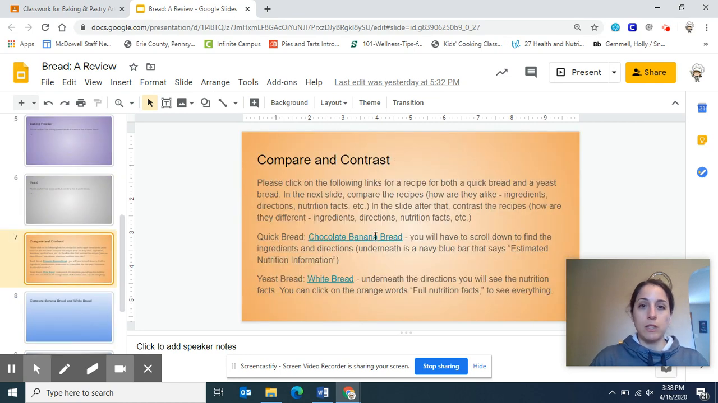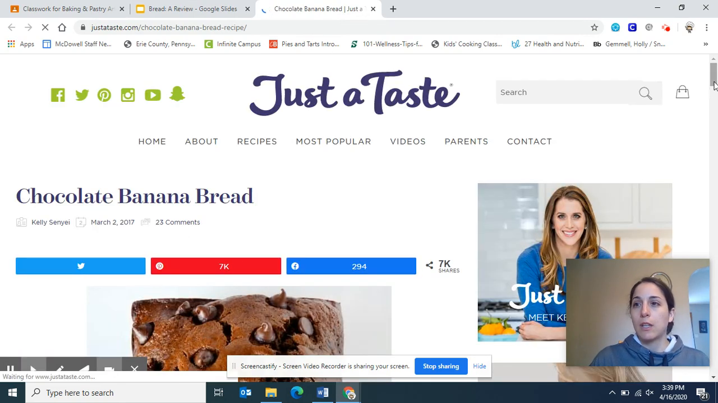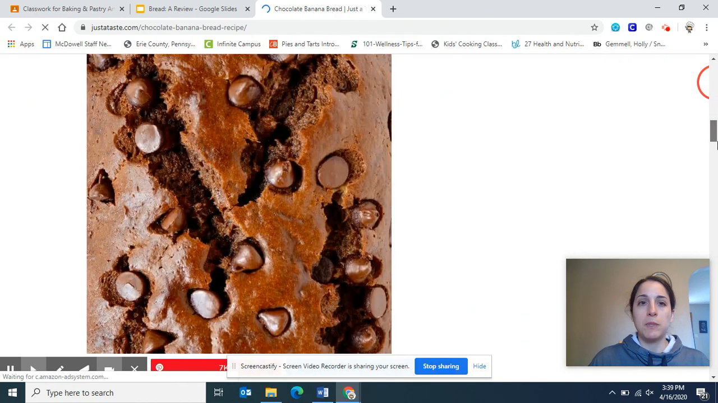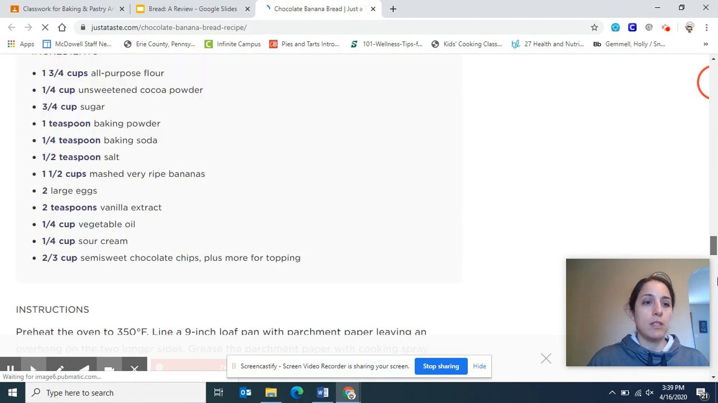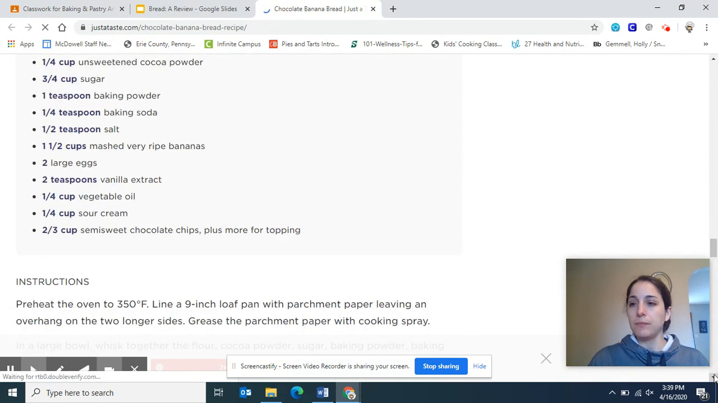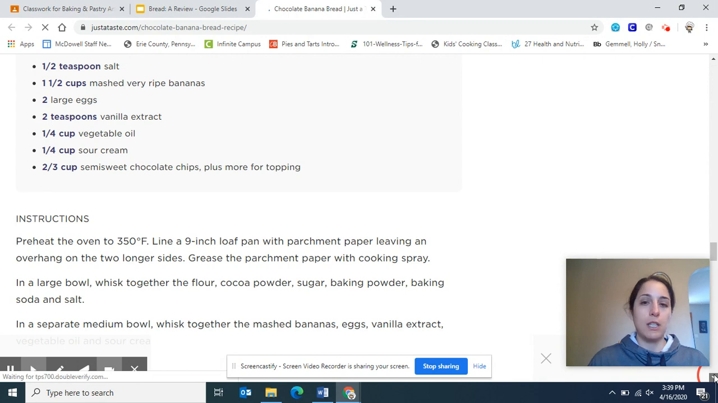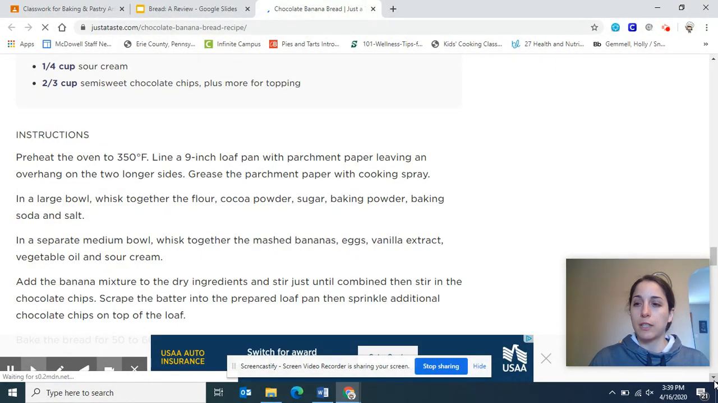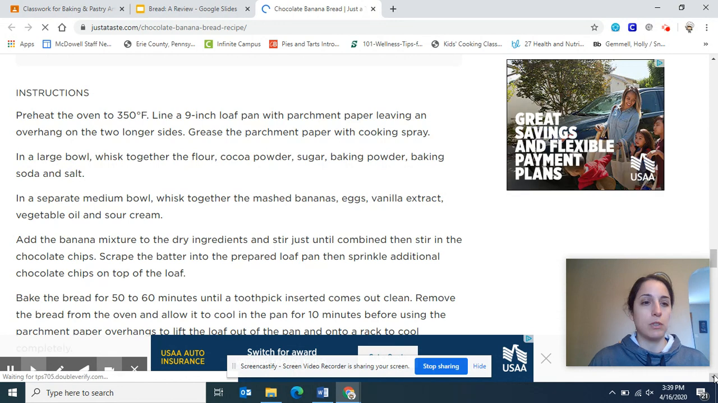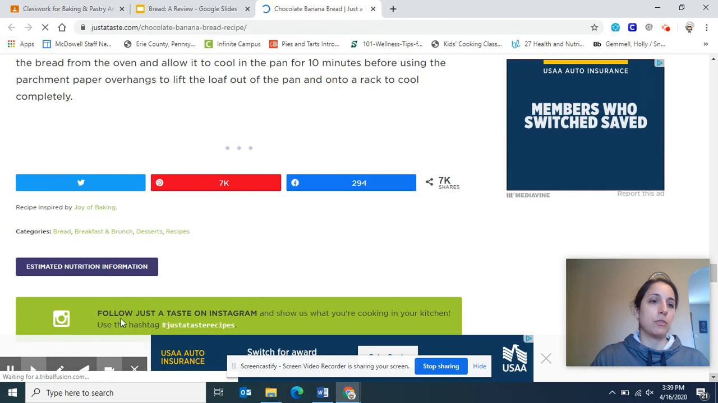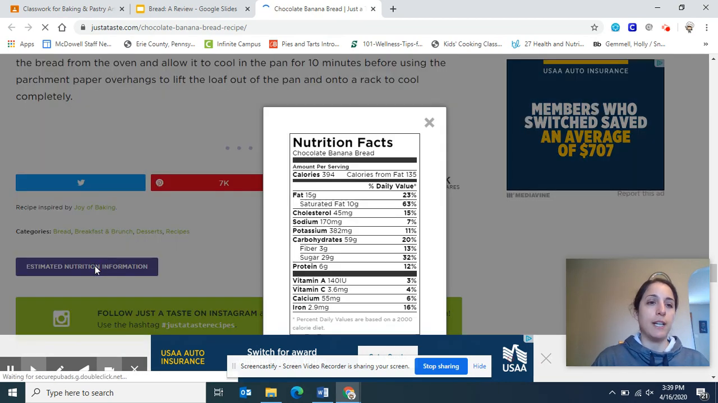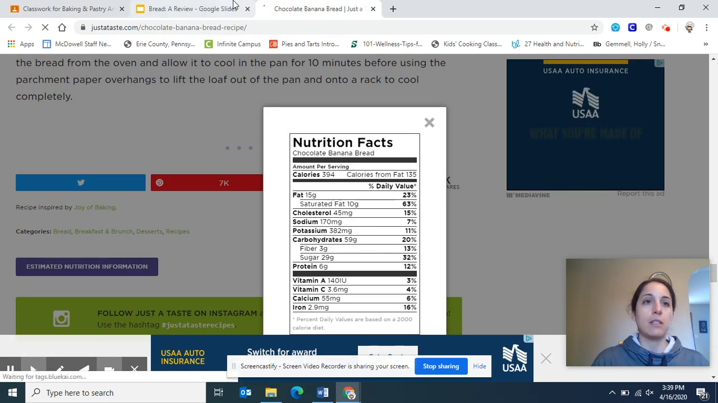Okay, so when you guys click on these, it should take you right to the recipe, and hopefully it comes up for you guys. So the recipe is going to be kind of far down there, almost to the bottom of the page. Here it is. So you can see the ingredients, the directions, and then I'll show you guys where you're going to find the nutrition facts. My computer's running kind of slow today. It's actually down there. Okay, so here it is, estimated nutrition. You're going to click on that, and then there's your nutrition facts.